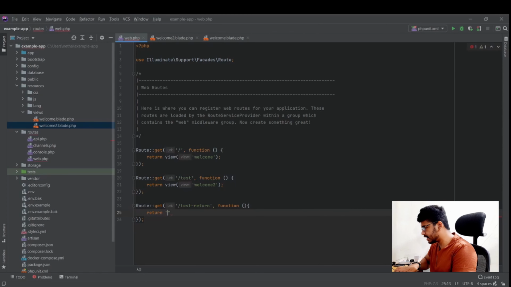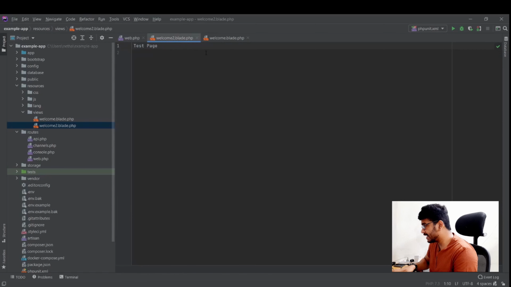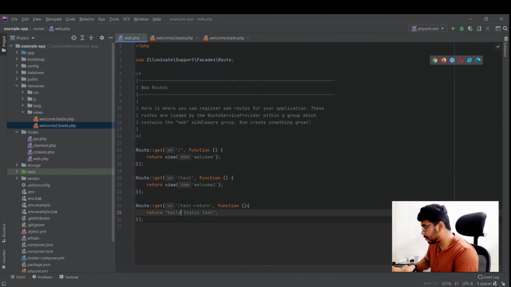Return some static text, hello static text. So here we are returning a view, and the data presented in this view is shown. I just passed test page as test data. So here I directly passed the text itself. I'm just returning the static text.